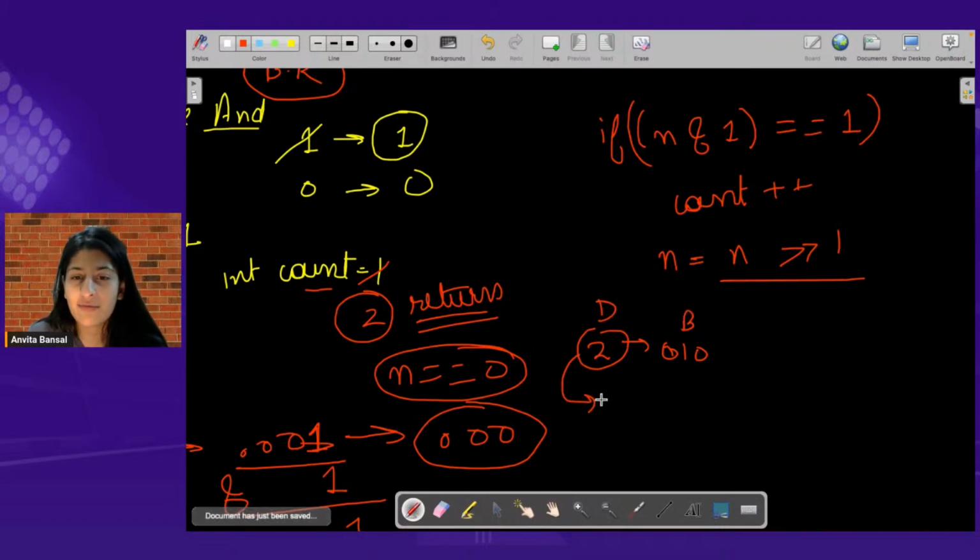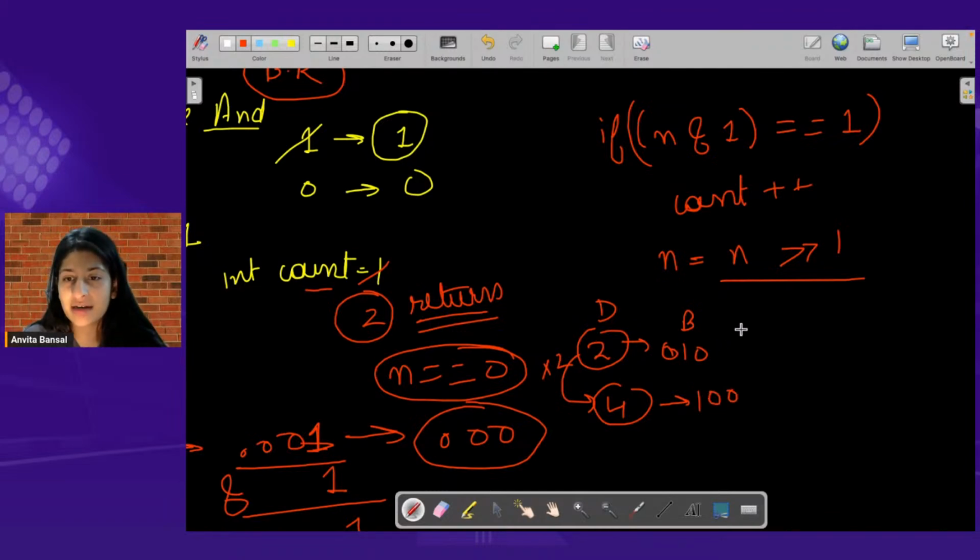So 2 multiplied by 2 is 4. What is the binary representation of 4? Binary representation of 4 is 100. So what I did in terms of bit manipulation. When I'm doing a right shift, I am actually removing the last bit. Okay, sorry, that is opposite. When I'm doing a left shift, I am actually multiplying that element and shifting the element by one position to the left. So that's how it turns out to be this.